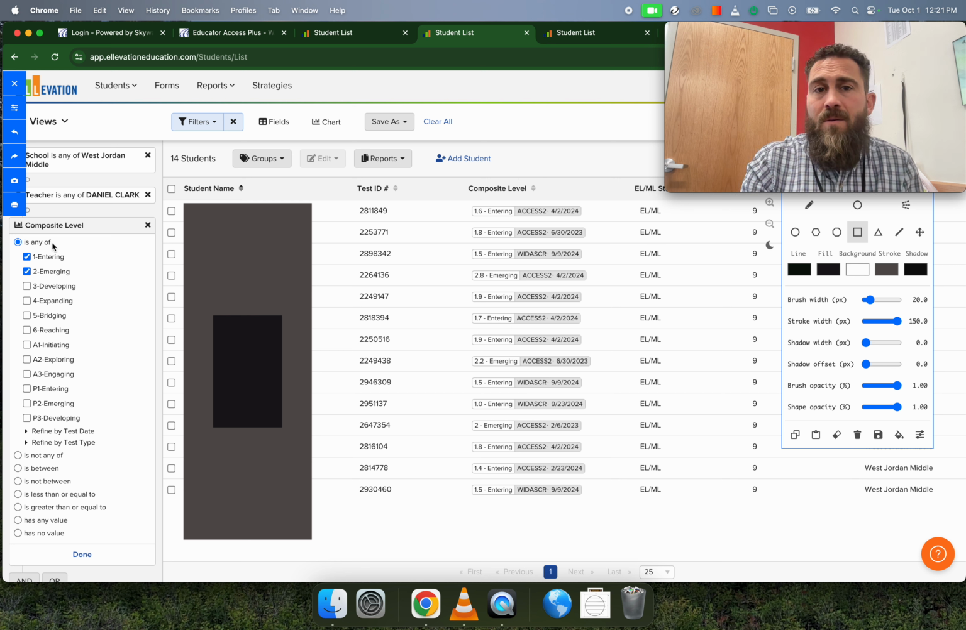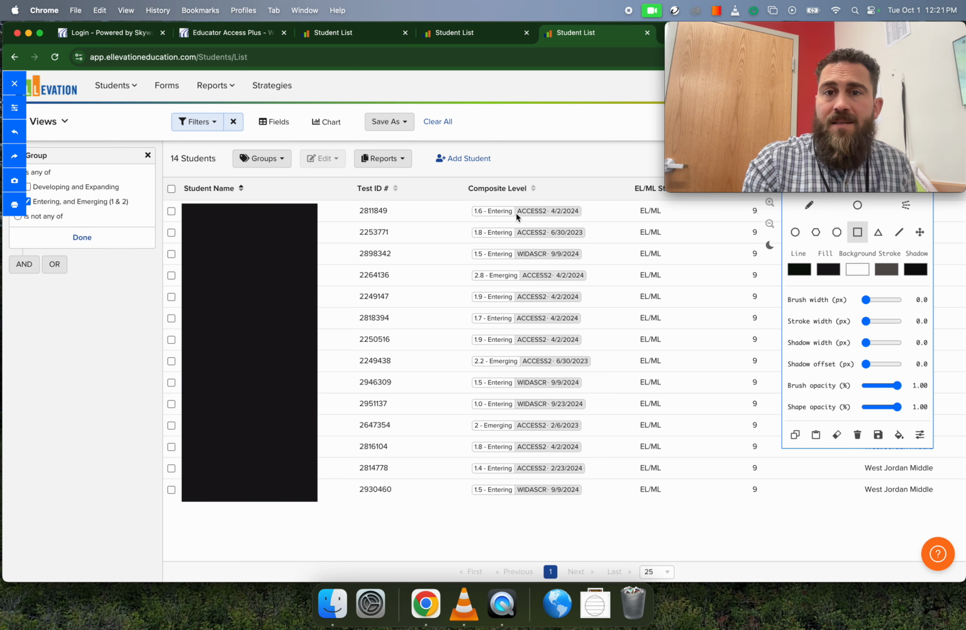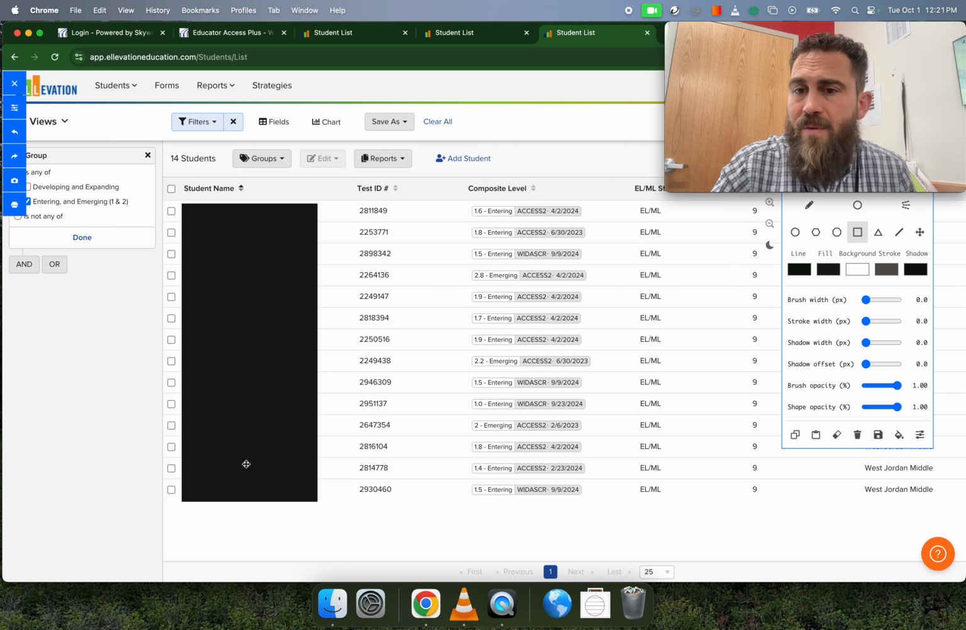Now, one thing that you can do as well is set up groups for your students. I set up two groups: entering and emerging, and then developing and expanding. So that's 1s and 2s and 3s and 4s. I kind of split those two up. This has the student names here. Again, I've just blacked them out so that we don't have any FERPA violations. But basically, this gives us some really good information about these students.